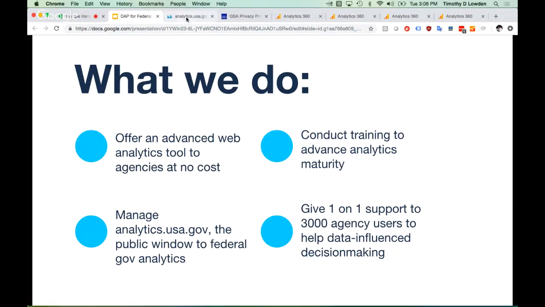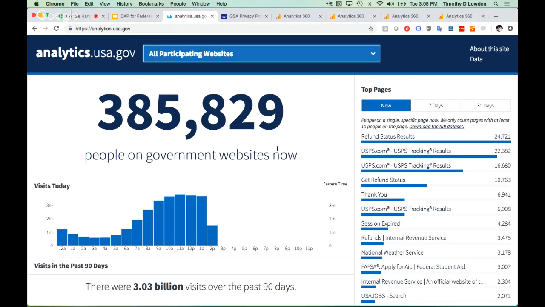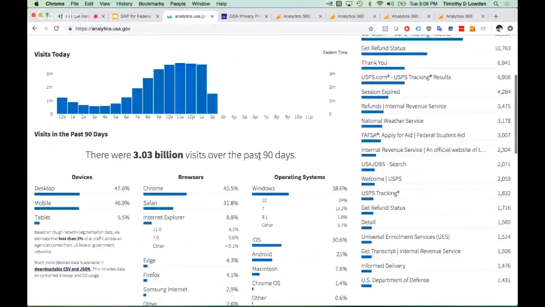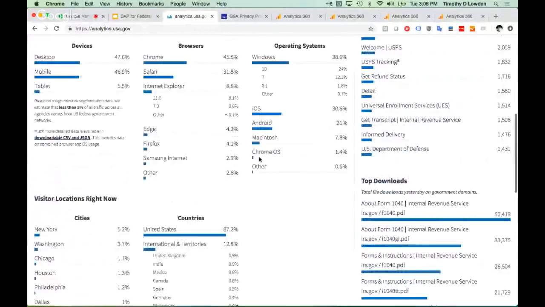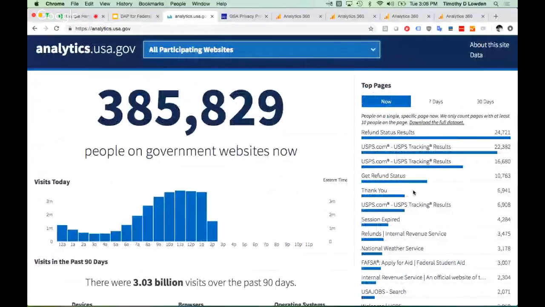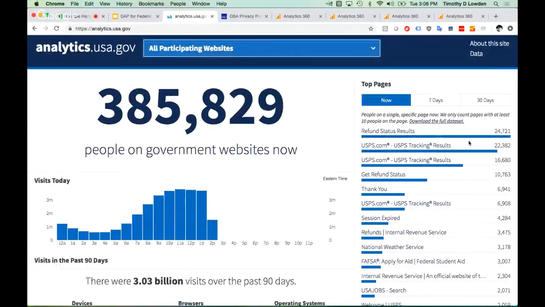So I can show it to you here. We have this dashboard where you can see a bunch of information about sort of how the public is interacting with federal government websites. And you can see on the right-hand side here, this is live. So there are 24,721 people right now checking their tax refund status results on irs.gov. Big surprise, right? 'Tis the season, I guess.